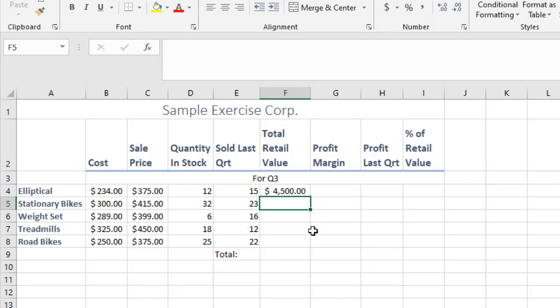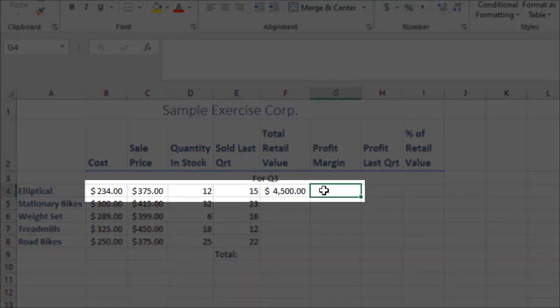Now, if I want to know what the profit margin is per item being sold, well, that's another simple formula. I just need to subtract two values. So I'm going to double click inside my cell. Then I'm going to select my sale price. Now, when I do that, you might notice in the cell that I double clicked in, it says C4. That says pull my information from this cell.